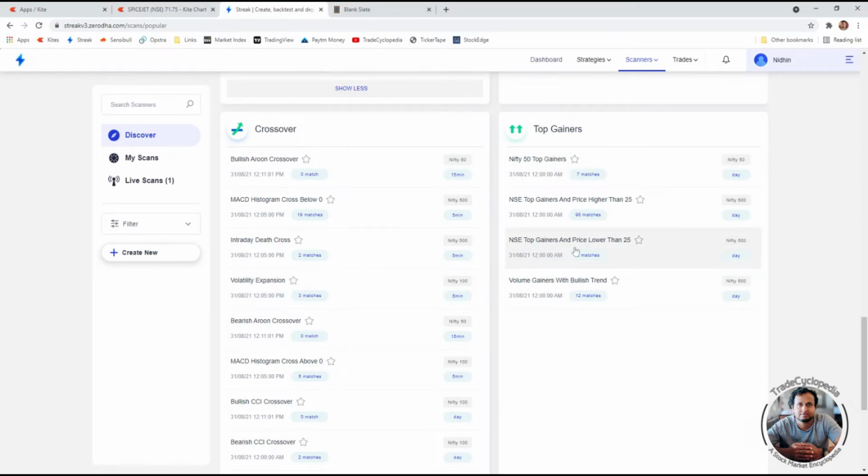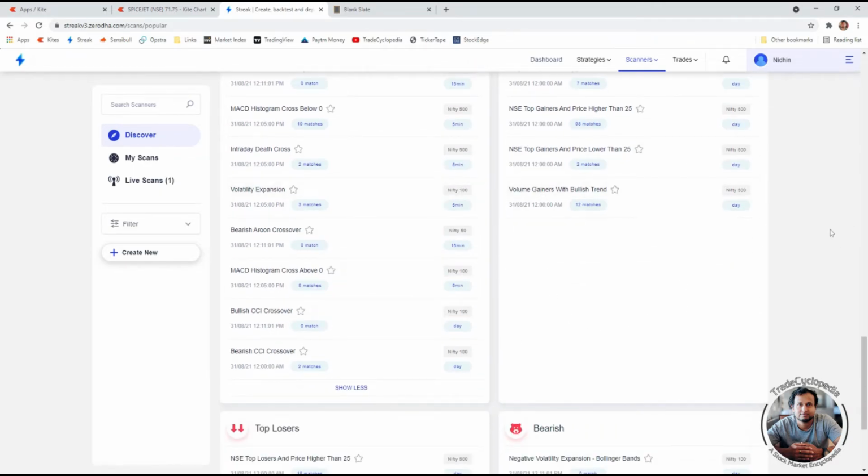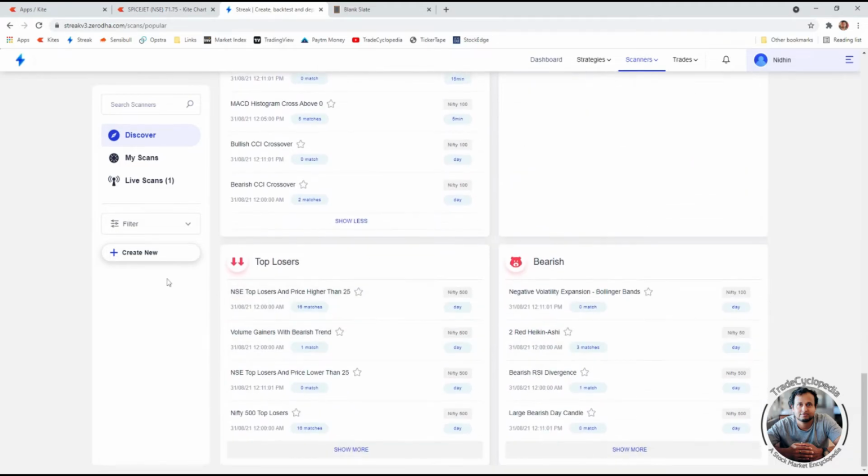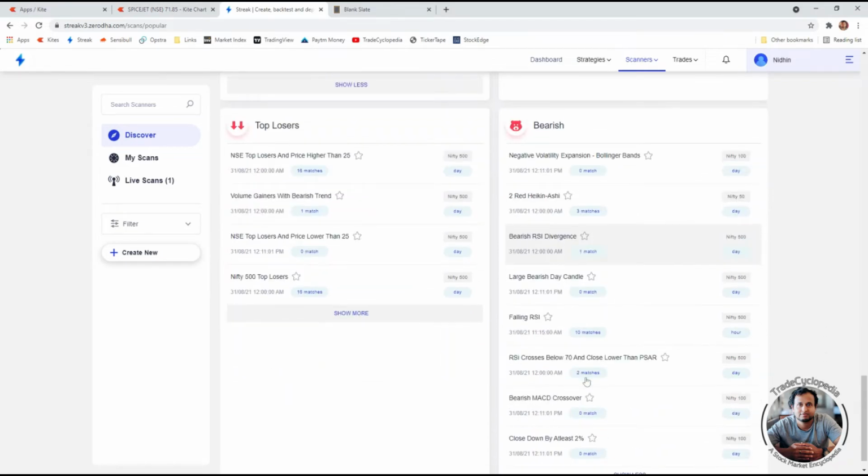And top gainers, which will be normal, the fundamentals, so like Nifty 50 top gainers will be showing here, and volume gainers with bullish trend. So if you are someone who is doing an intraday trade based on volume gainers, you can make use of this specific scanner, which I'll be explaining on a live trade. And top losers bearish.